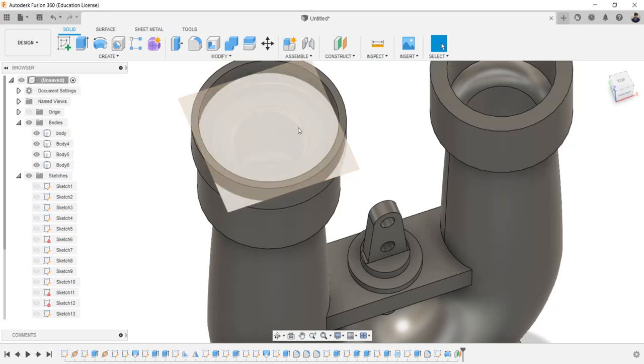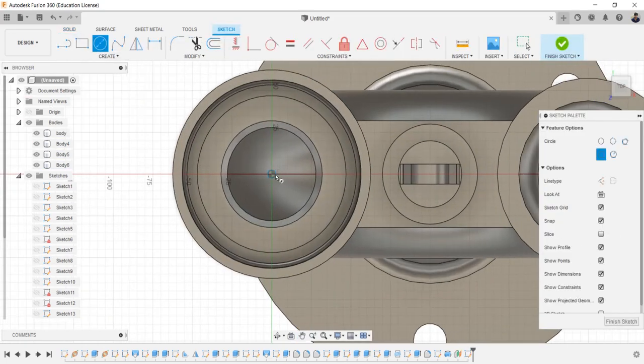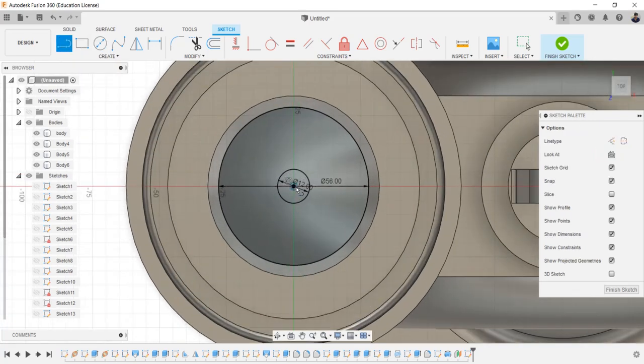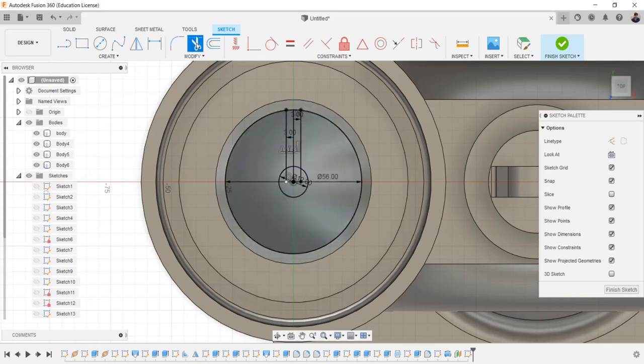Create sketch in this plane. Draw a circle of 56 mm. And a circle of 12 mm. Draw a line connecting these two circles. Create a 3 mm offset line to this line, and a -3 mm offset line. Trim the unwanted sketch.